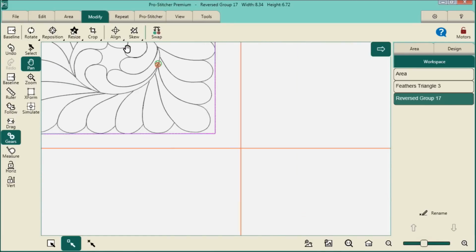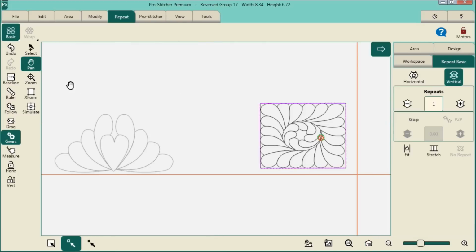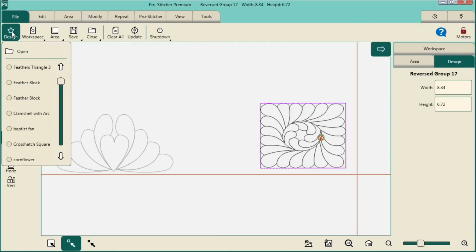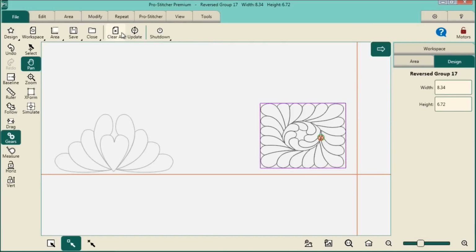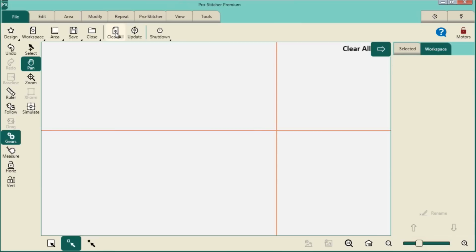Okay. Now let's go to the next tab, repeat. Repeat gives me my basic repeat and my wrap. So I want to always start with basic and add repeats to this. And let's go back to file for a minute, well, not to file, we're going to go to clear all. So I have this feather, and I have an area. This is not selected. It does not need to be selected for me to clear my screen.